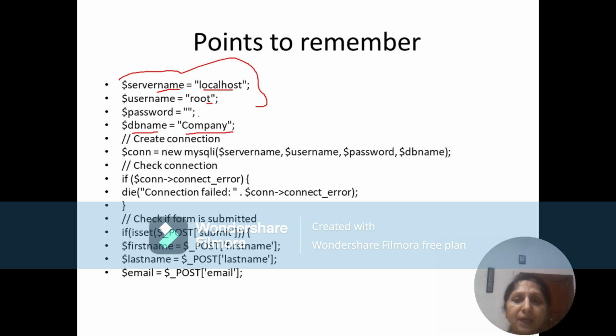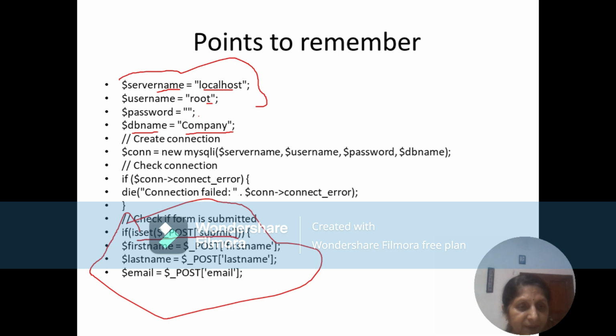Now the important part here that I want to discuss is this part. What is this part? This is the if condition. We are going to check whether the user has clicked on the submit button. That's all right. Next, see here. There are three more variables: dollar first name, dollar last name, dollar email. These are our PHP variables. At our server side, we are going to read the form data and store those form data into these variables.